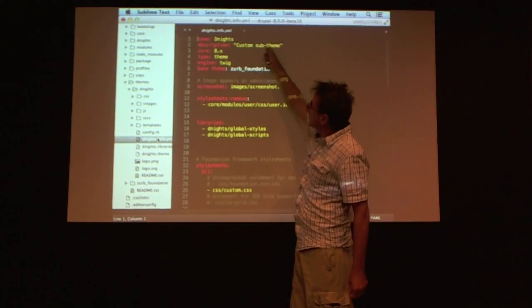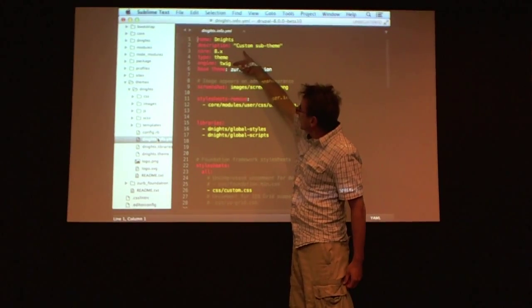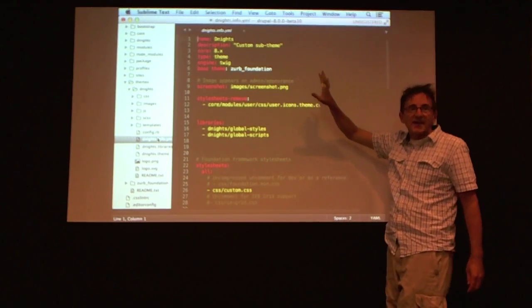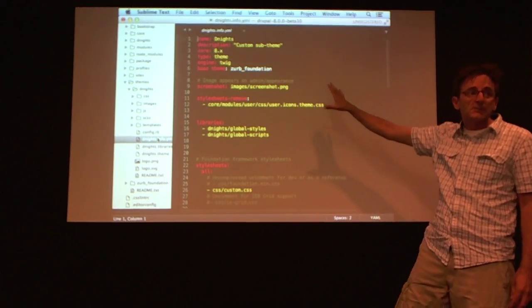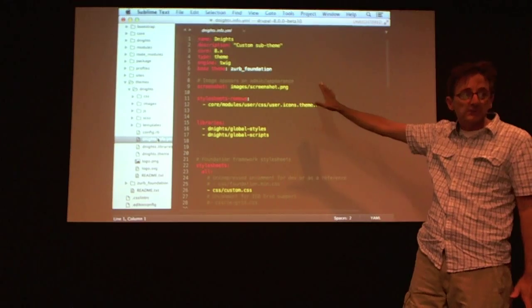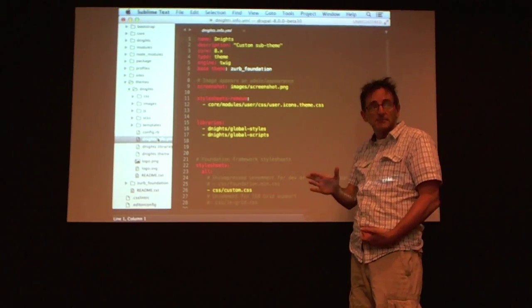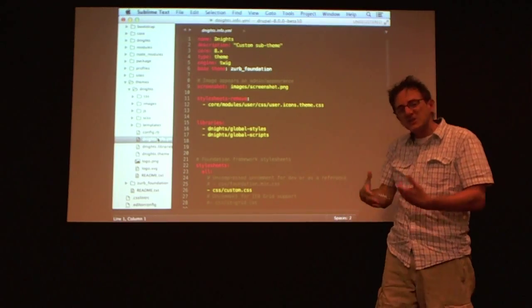theme name and the description. We're saying it's 8 for Twig, and in this case we're using Zurb Foundation as a base theme. So this is going to be a sub theme of Zurb Foundation. You can just use Zurb Foundation right out of the box. You don't have to create a sub theme, but we do that so we can change a bunch of things.